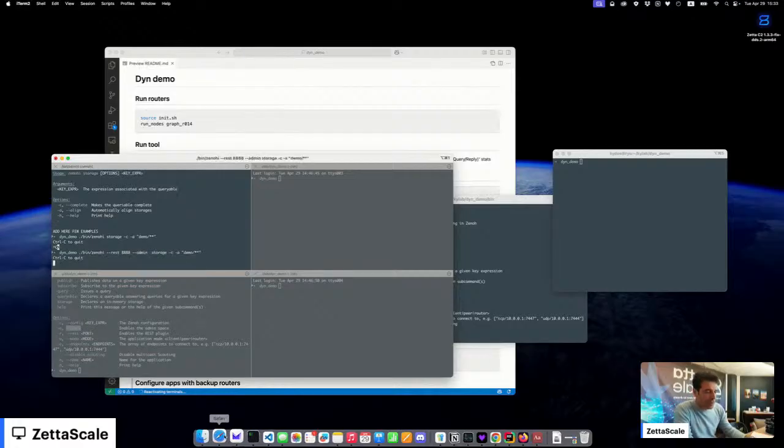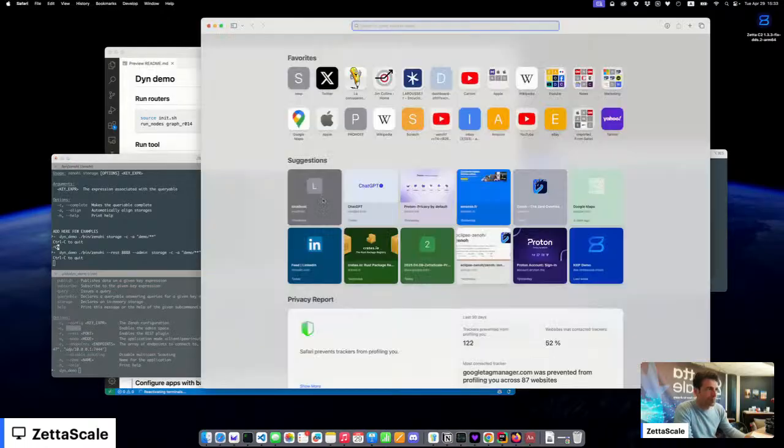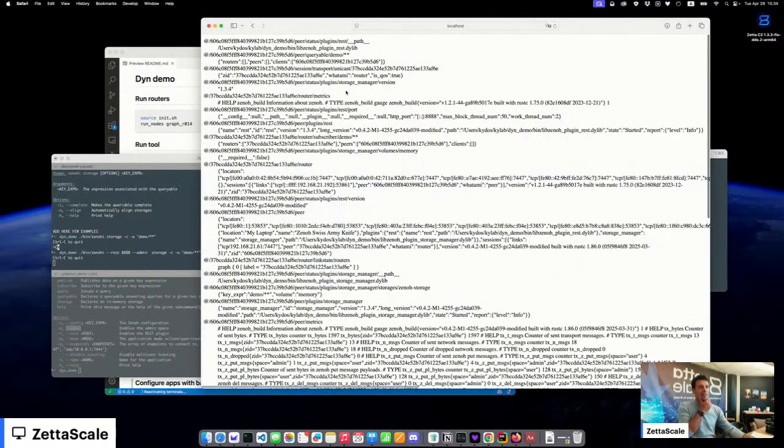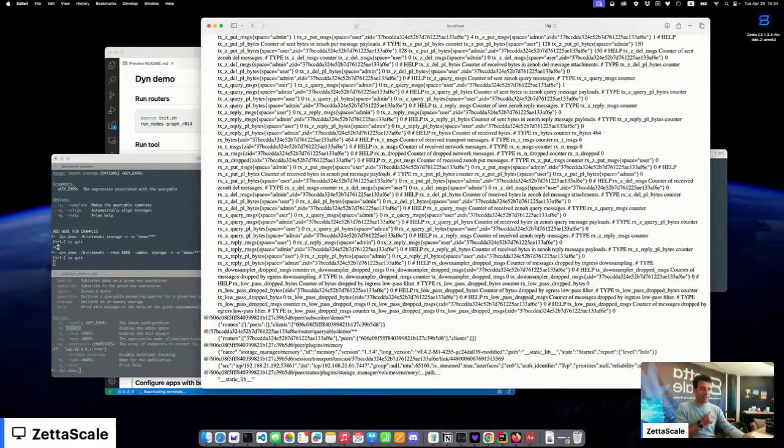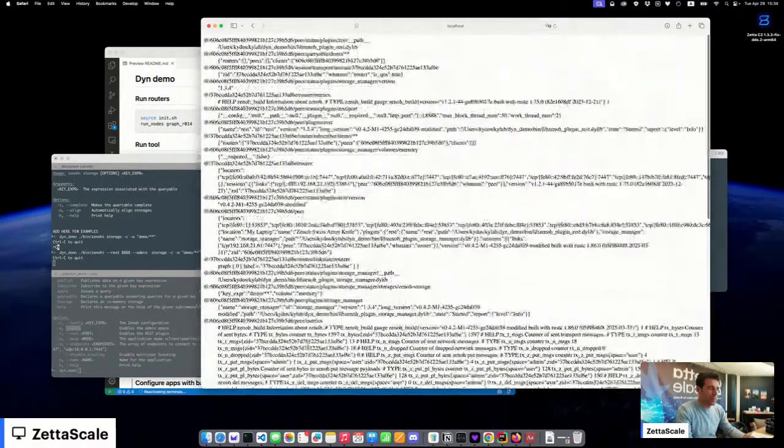Okay, now if I open a browser and I go on localhost 8888/ you see that actually I'm tapping into what we call the administration space. Again, we'll cover it, but for the time being, you can see that there is here a storage that is using memory as the backend, and the key expression is demo/**.